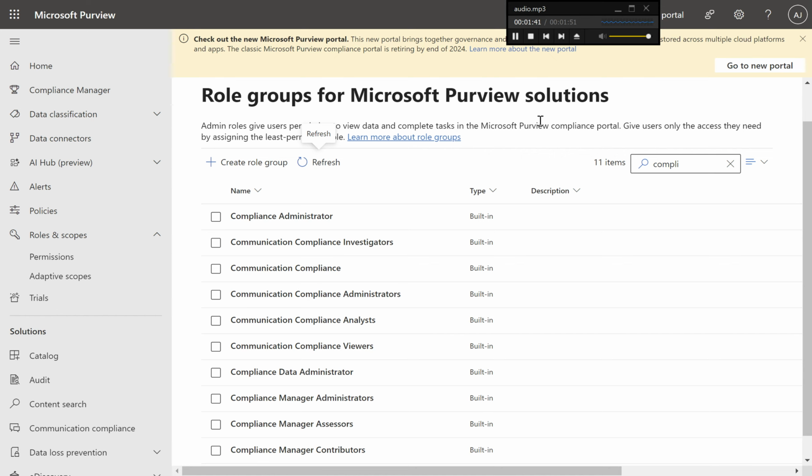By following these steps, you grant User 1 the necessary permissions to create Compliance Manager assessments, helping your organization maintain compliance with various regulations and standards.